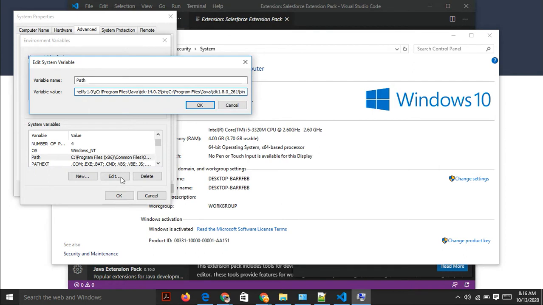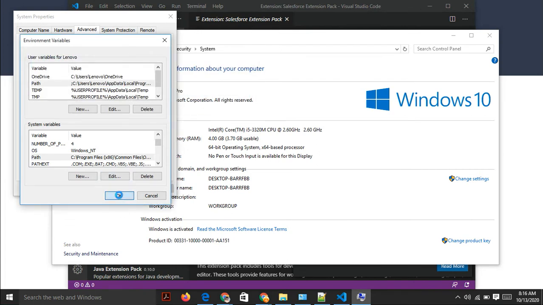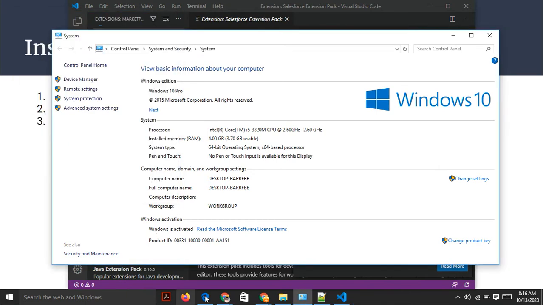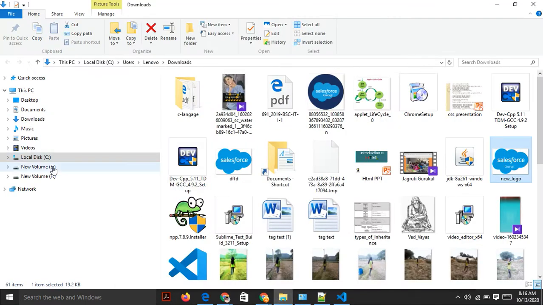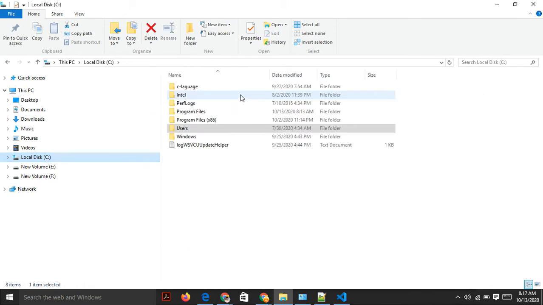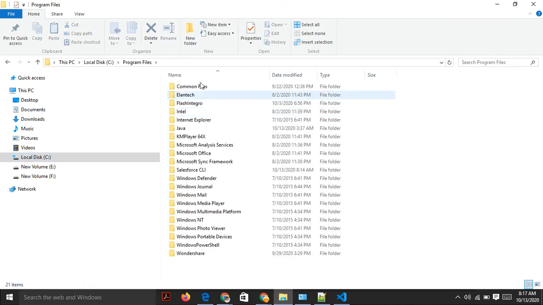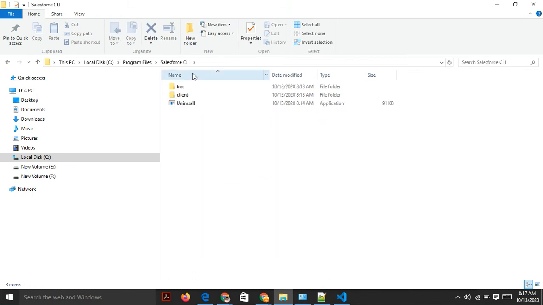So what I'm doing, I'm just putting a semicolon after all this path and pasting this. You also will have the same kind of thing. C:/Program Files/Salesforce CLI/bin. I need to click on OK. And if it's not there, then you can go to the C drive, and here Program Files and Salesforce CLI will be here. You need to click on this one, then this one, then directly you can copy this one and put it there.